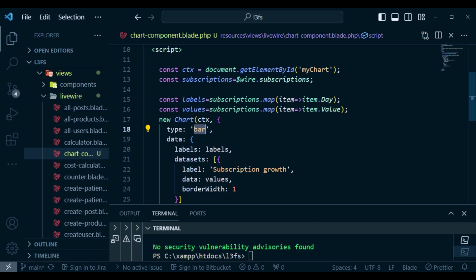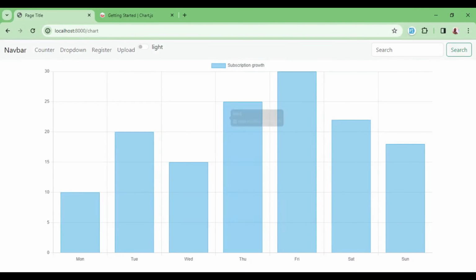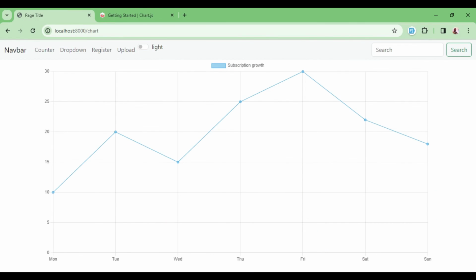And there are various types of chart. So you can go and read the Chart.js documentation. You'll get a little bit more ideas on how you can fashion this to your use case scenario. We can change this to line. If I save and we refresh again, you can see now we have a line chart, and we can see the values even displaying on the nodes that we have here. So basically, that is all I wanted to talk about using Chart.js in a Livewire application.